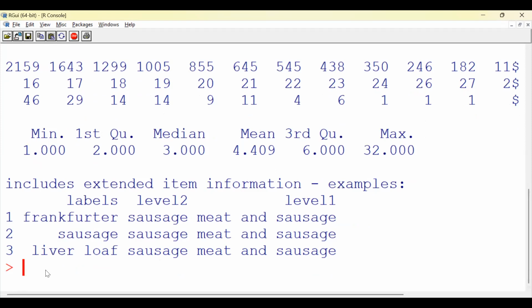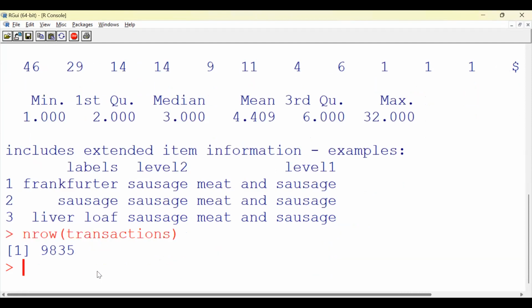Let's now proceed to the next piece of analysis. In the next segment, we'll be looking at the number of rows. The simple command that will help us look at the number of rows would be nrow. You can use the command nrow and pass the transaction object. You can see here 9,835 transactions is what we have observed in this particular data set.